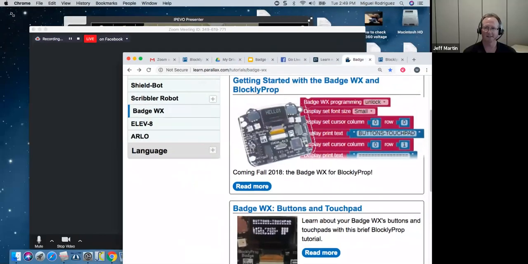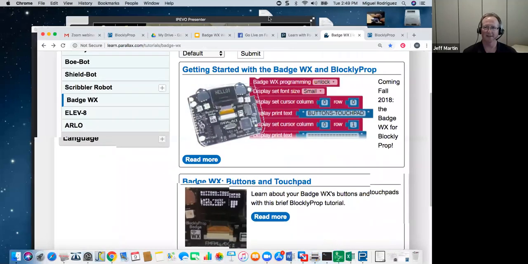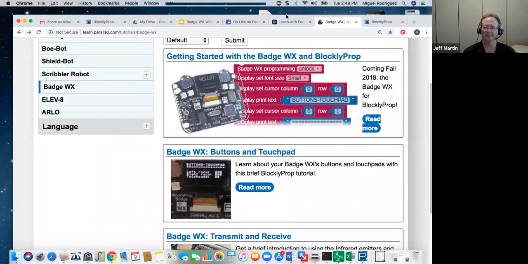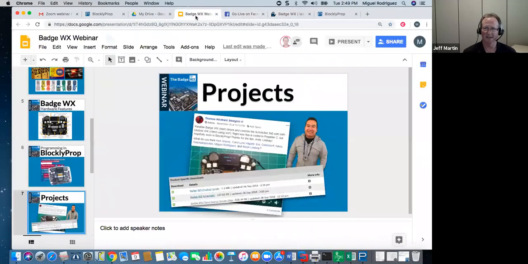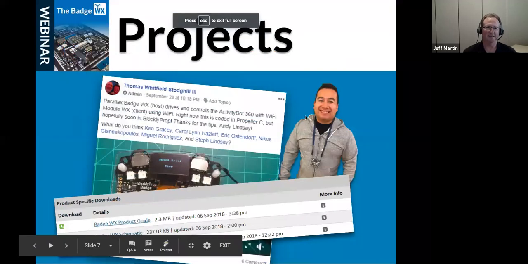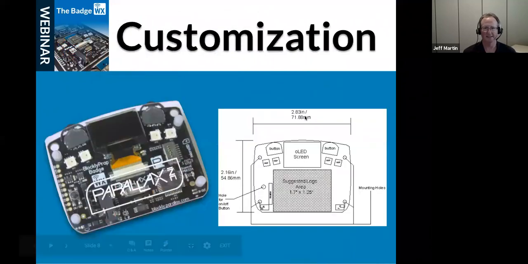And this is also a good point to say, Michael Green just mentioned that this all seems pretty straightforward. He's been programming the badge using Spin, but downloading using prop loader from the command line. And yeah, that's something that you can do. You can also program it in C directly with Simple IDE, which also uses prop loader in the background.